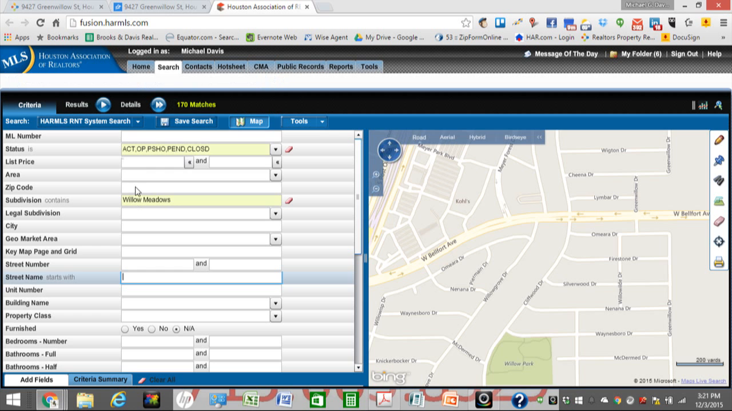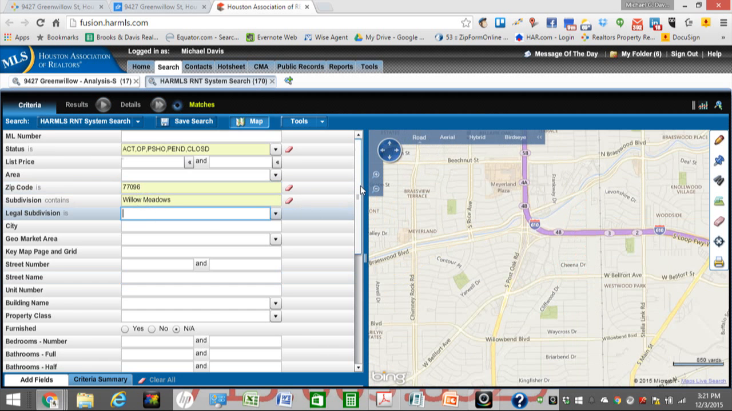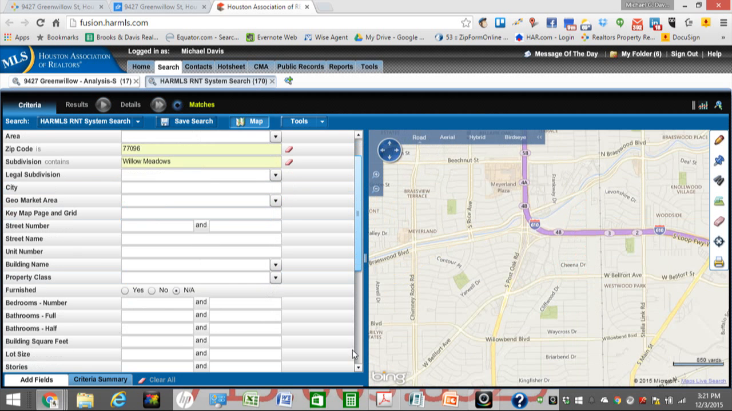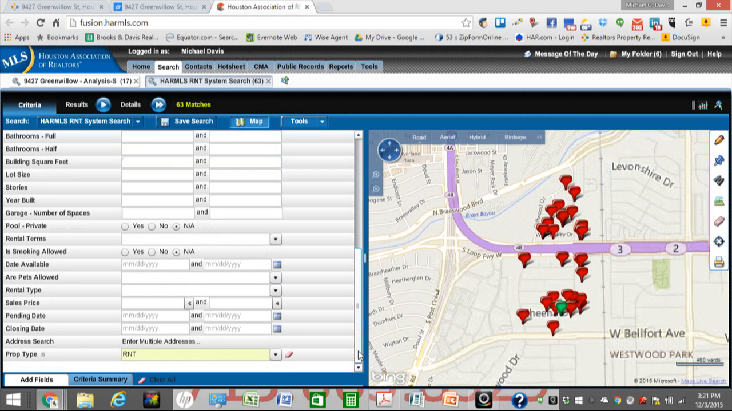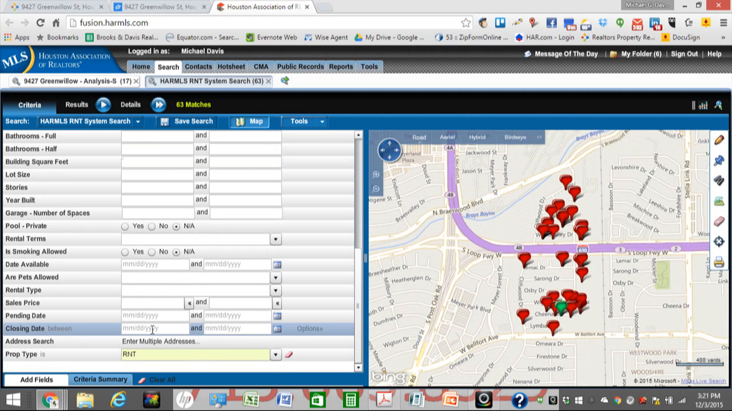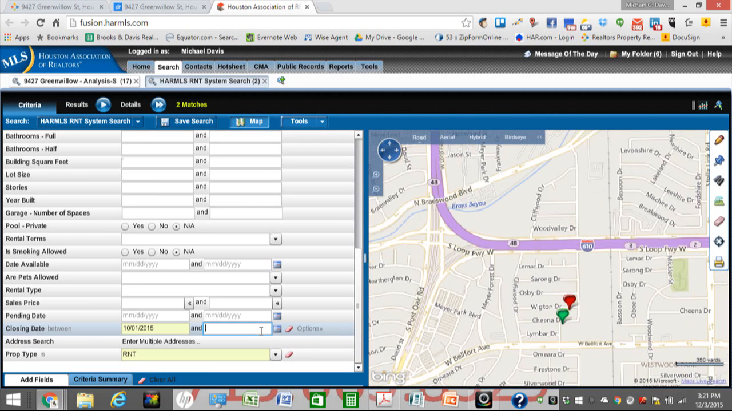We're going to put our first boundary, 77096, and then now for rentals, I don't go back 6 months. I just go back a couple of months because the rental market is a lot more volatile than the sales market. So we're just going to go back to October for the rental market and see what's sold.